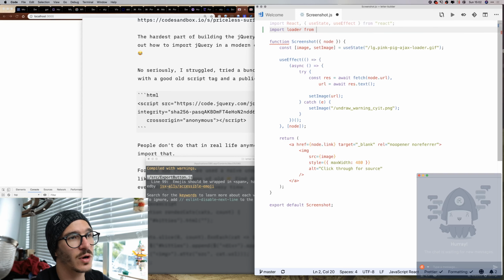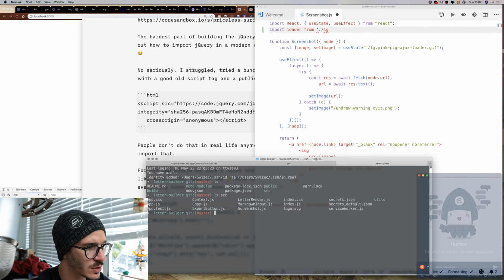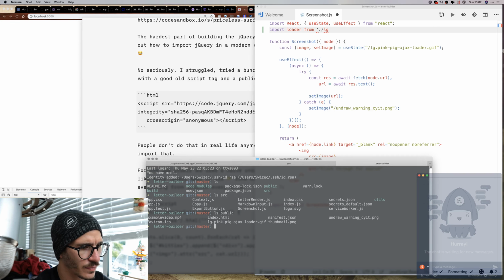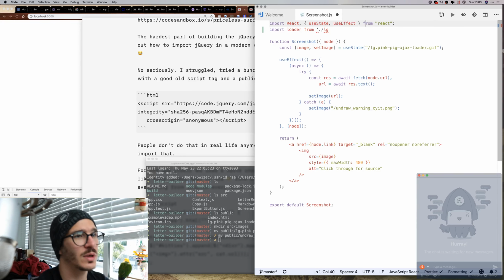So we're going to import loader from /, is that where it is? Where is the actual loader located? Let's see, ls source new public. Okay, so why is that in public? That's wrong. So I'm gonna move those to make dir source images, move public lg to source images, and move public undraw to source images. And now I can import it here.